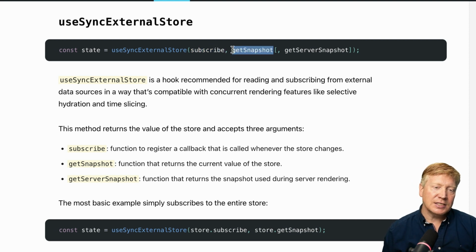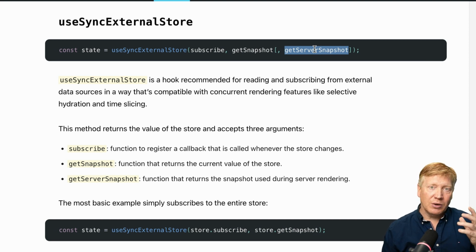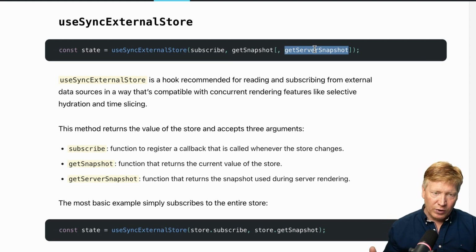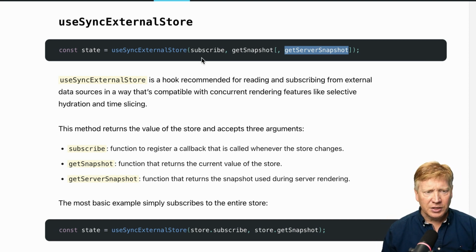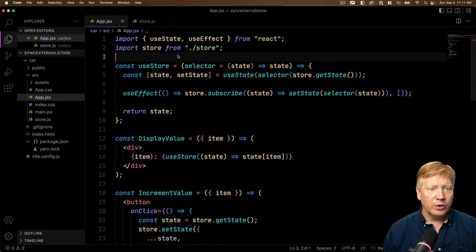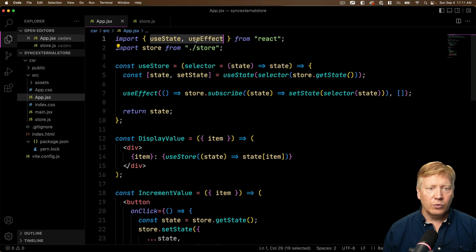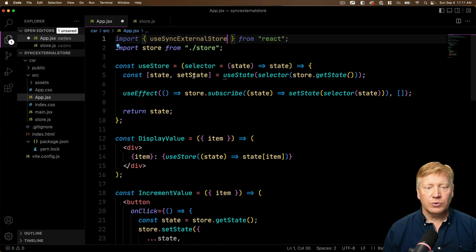It takes a getSnapshot, which is getting the current state of the store at any given time. And then there's a third argument for getServerSnapshot, which we'll get to in just a bit. That's important for SSR. So let's just take a look at these first two. Let's go and replace this useStore with useSyncExternalStore.